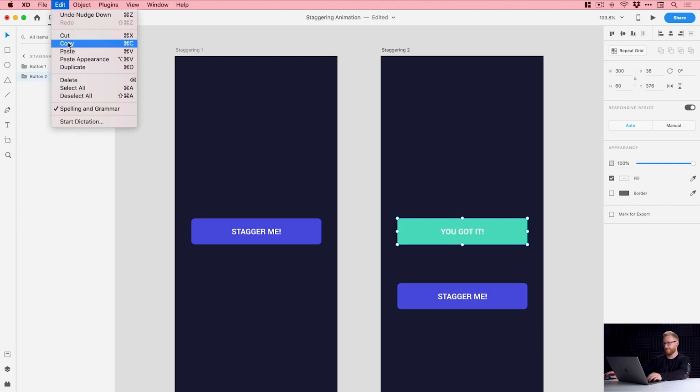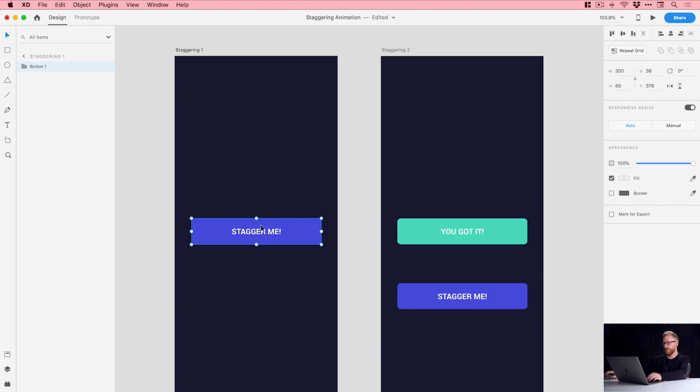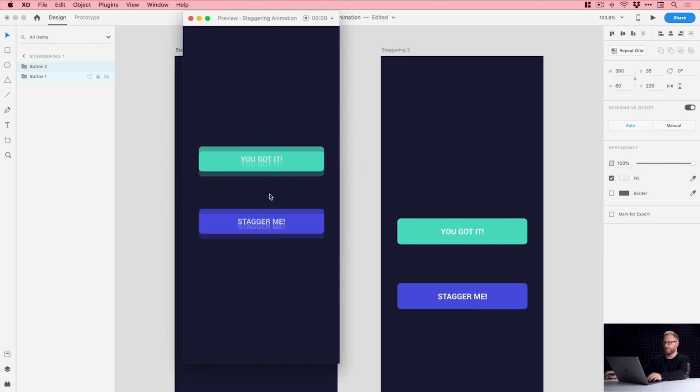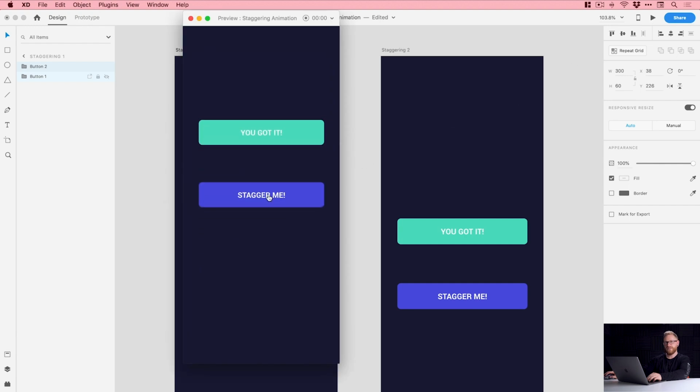So select this, click on the other artboard, go Edit, Paste, hold Shift and press the up arrow key. 1, 2, 3, 4, 5, and so on, 15 presses. So 15 each side. And if I click play, you'll see that it does this. So I know it's working, which is fantastic.